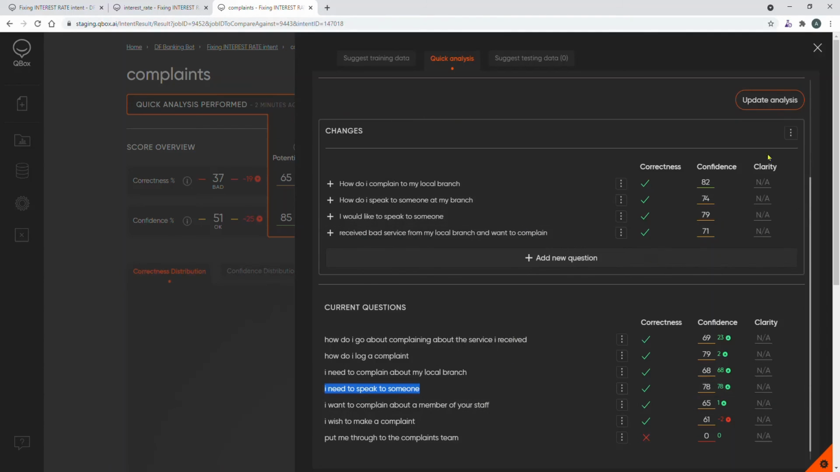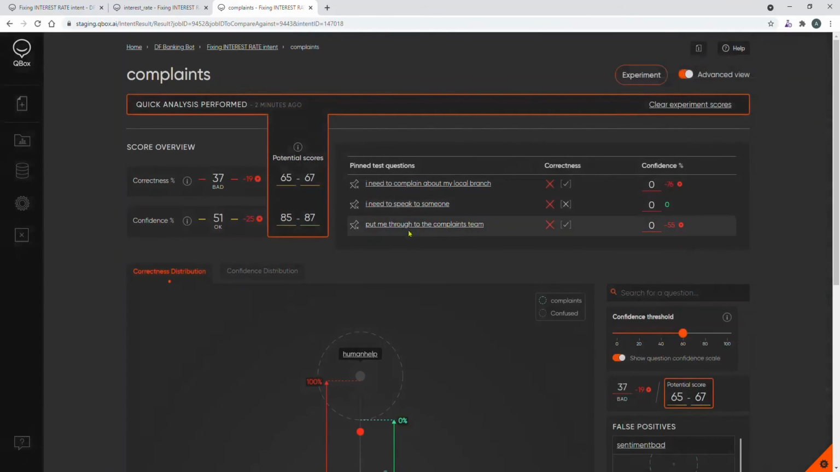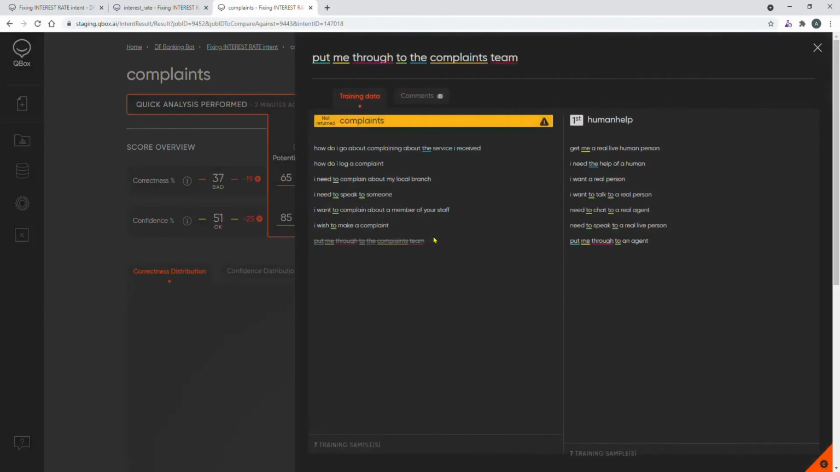Let's look at the third one. Put me through to the complaints team. So we can see that the intent that it's trying to return is actually the human help intent, which covers questions on users asking to actually get the help of a real person. And from the highlighted words, we can see the possible reason for this is because we have a similar phrase here, put me through to an agent.